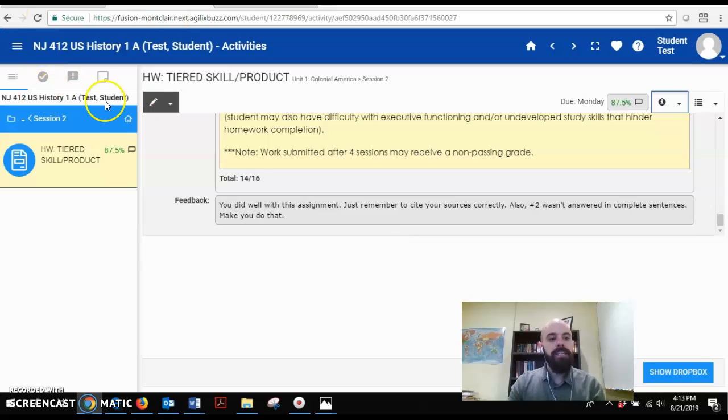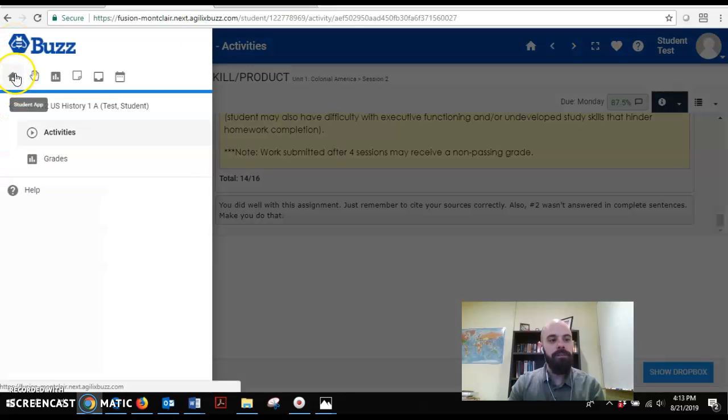All right, so to get back to your home page, all you have to do is, once again, go up to the menu over here, and you want to click the little house icon on the left-hand side.